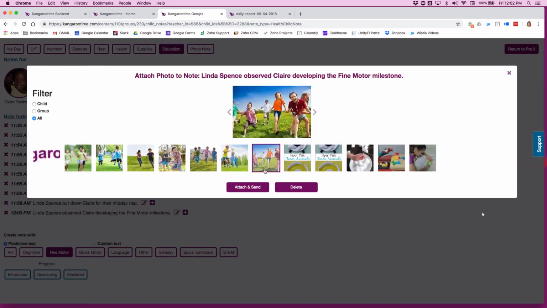So if I choose a photo here, it's going to attach it to this daily note so the parent sees it in their daily note. It's in your records, and at the same time it's going to send it to the gallery. So this is, I think, the easiest way. I like using the plus signs at the end of the sentences to attach and send photos. That's my favorite way. Okay.